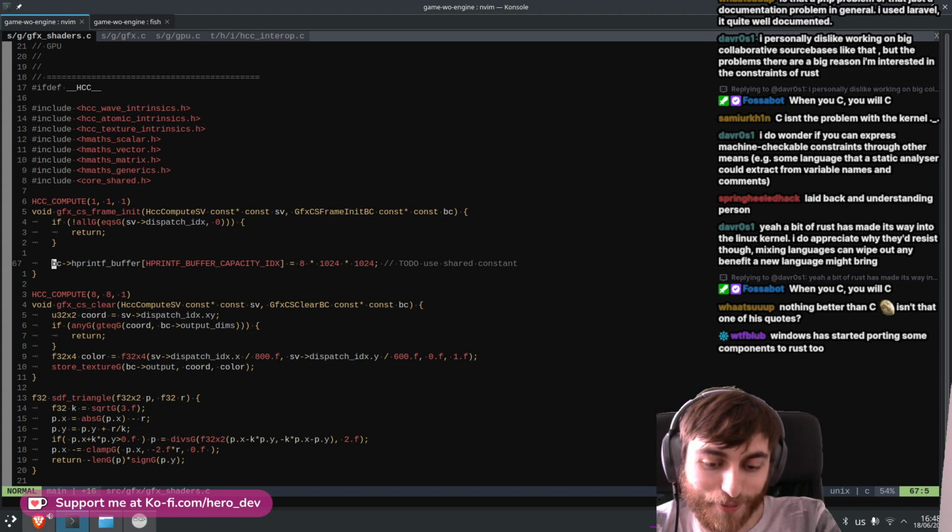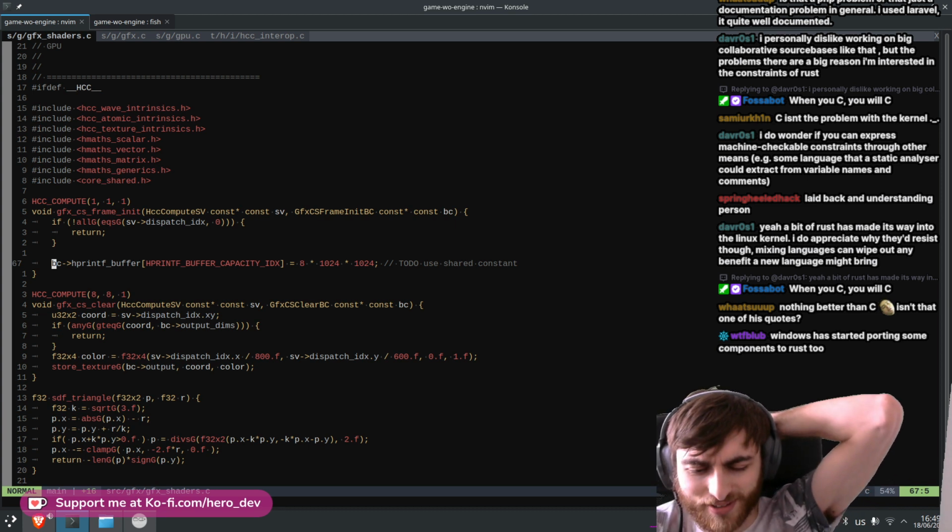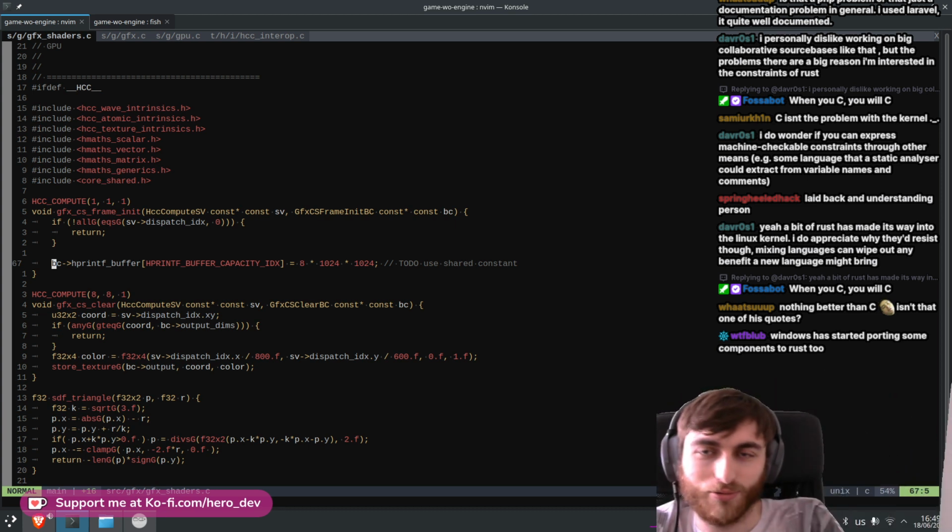Yeah, C isn't the problem with the kernel. Exactly. I do wonder if you can express the machine-checkable constraints through other means of language. But that'd be a bit loosey, very loose, if you have to check it through a comment or something. But yeah, maybe with some machine learning, right?